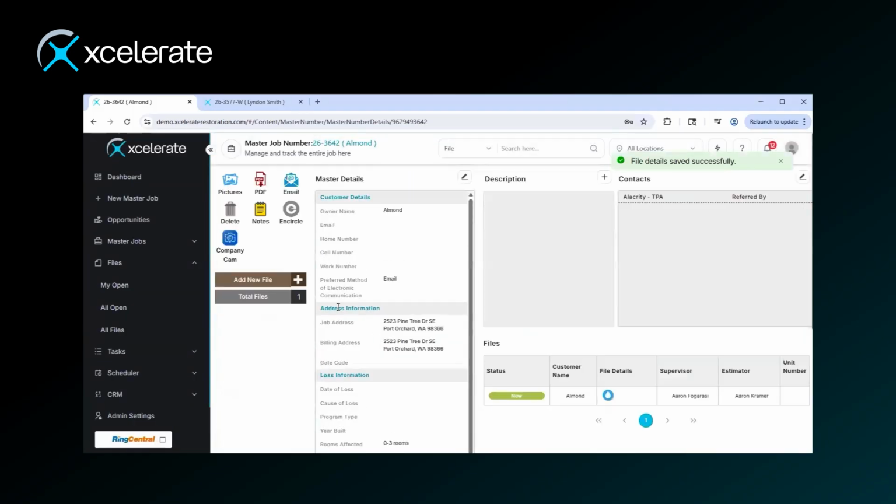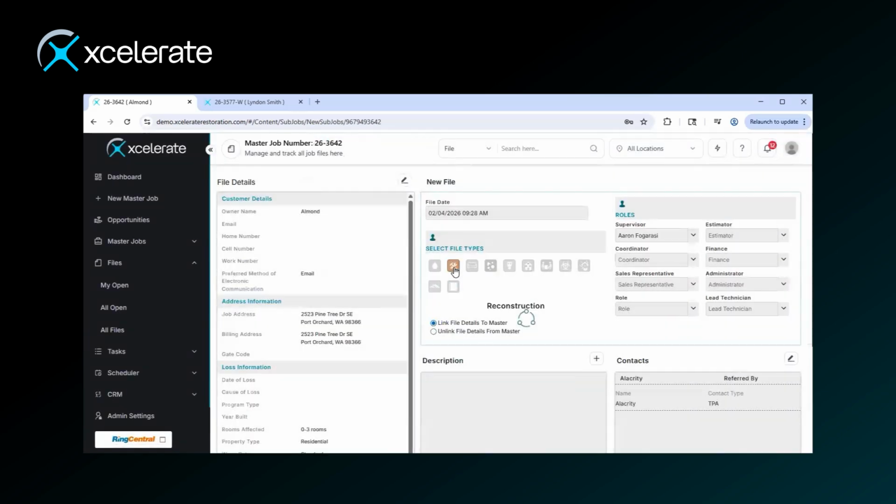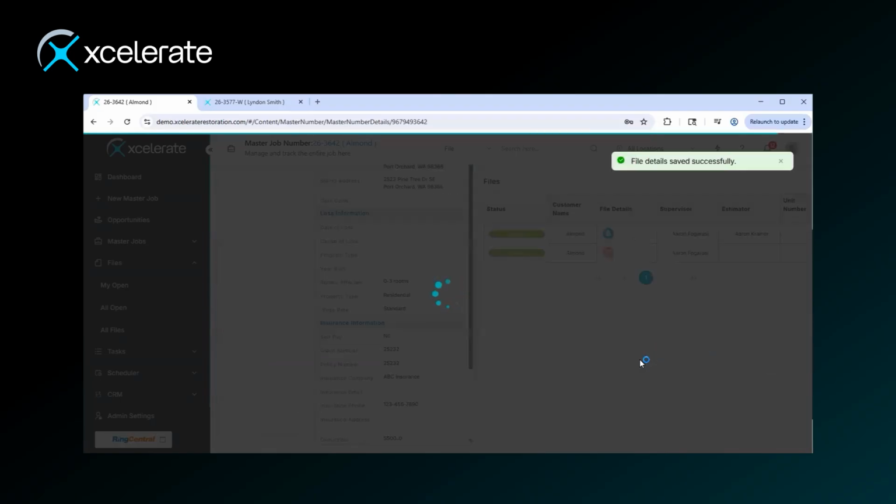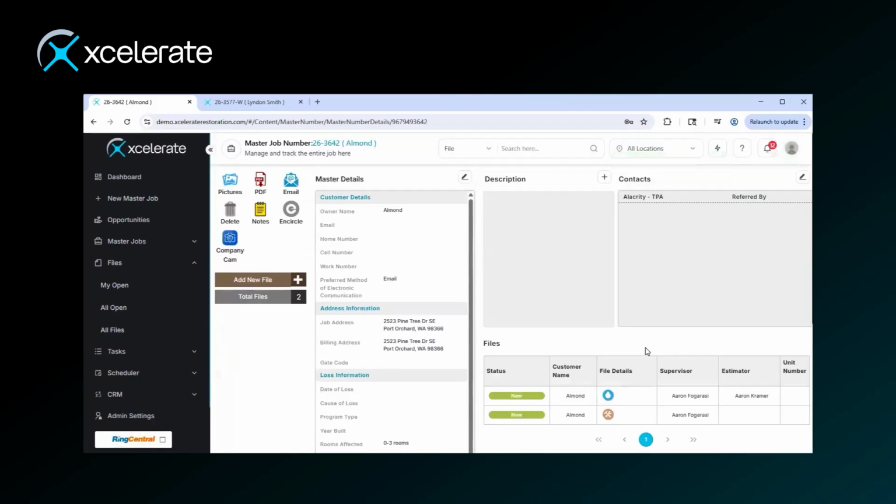If I wanted to add a second file, a second job file, which would basically mean that we're doing the rebuild as well as the water mitigation, I can do that right here and open it up, and assign different people, since most of the time with different trades, you have different staff who would be responsible for it. So in this case, Aaron's the super on both, but a different Aaron is the estimator.